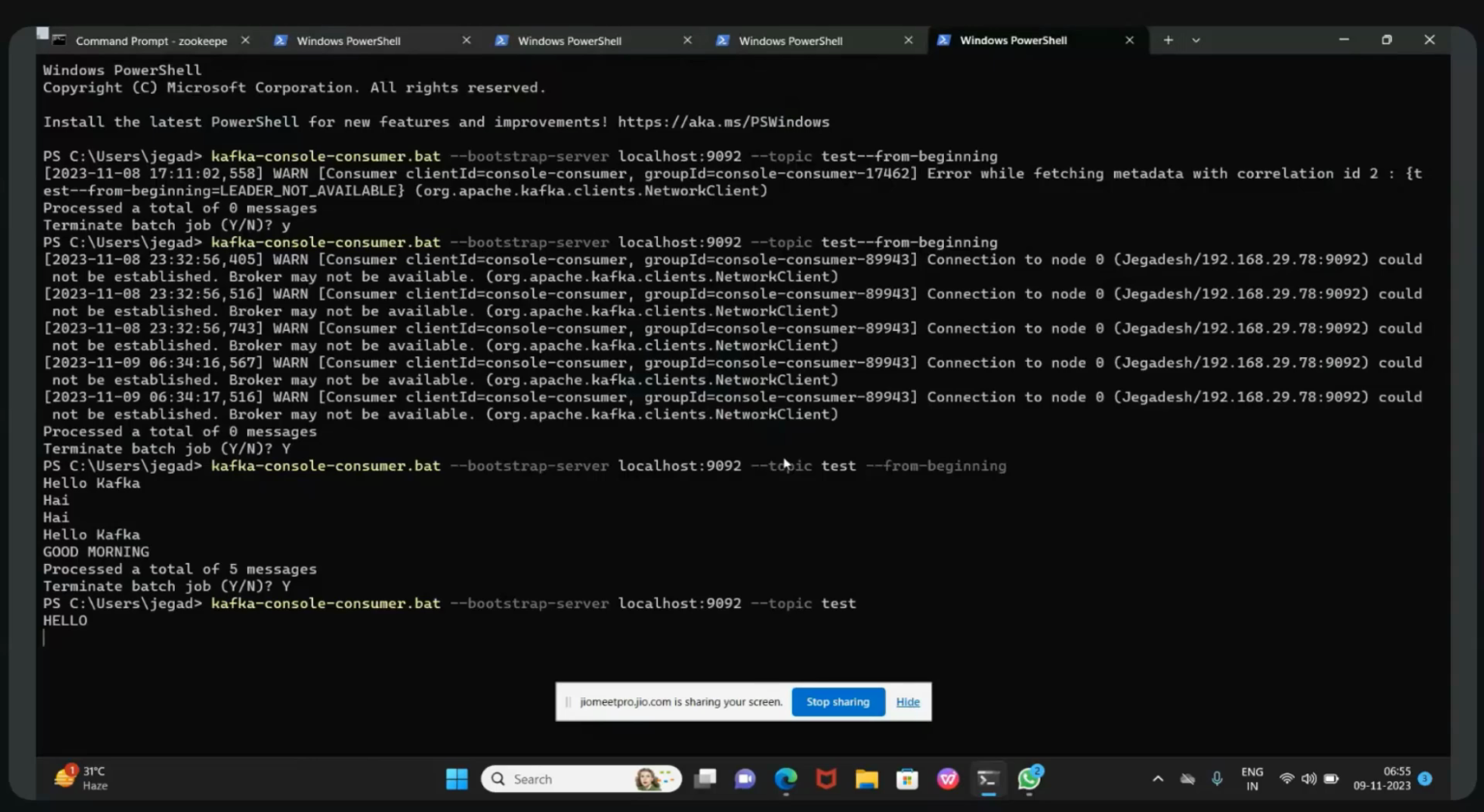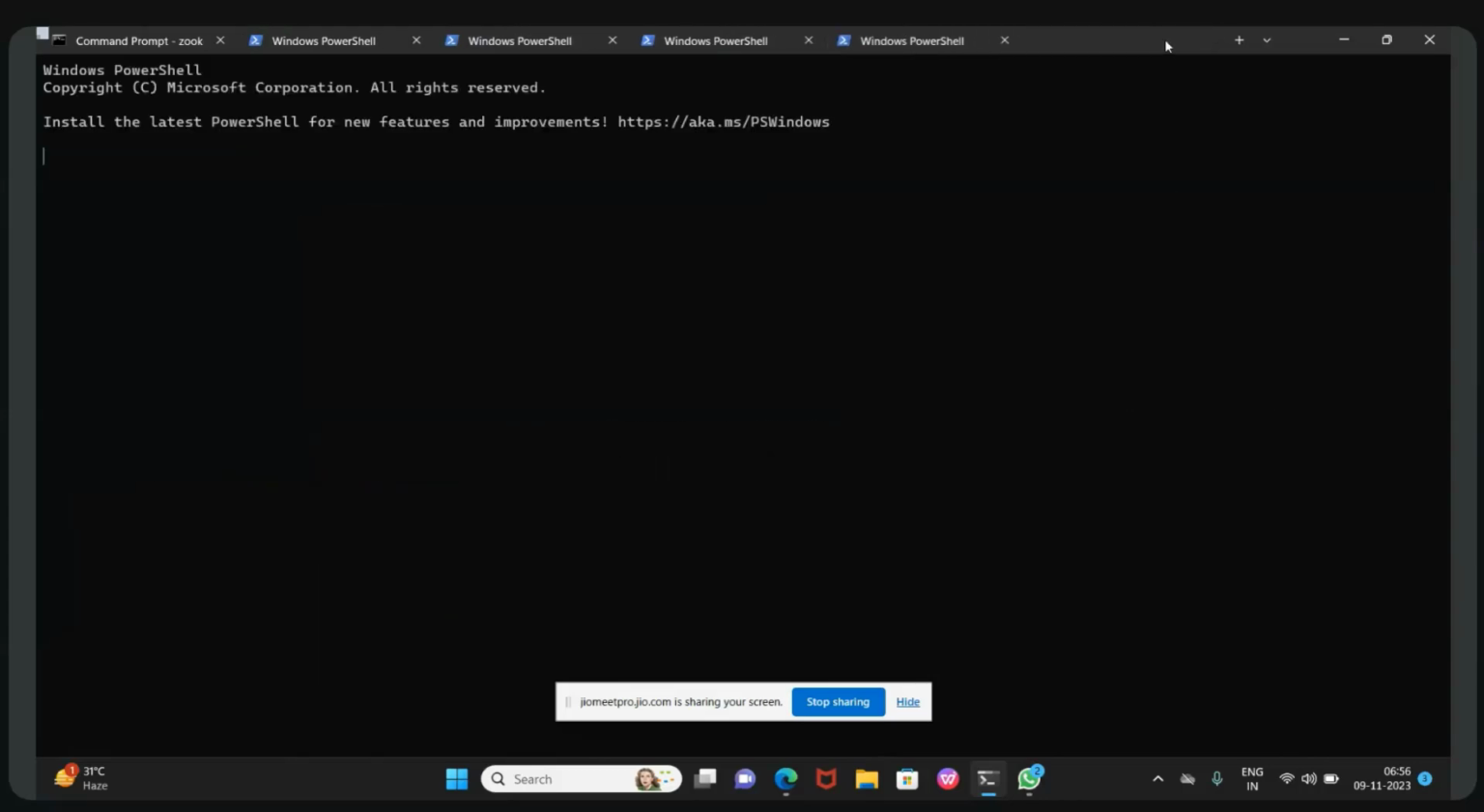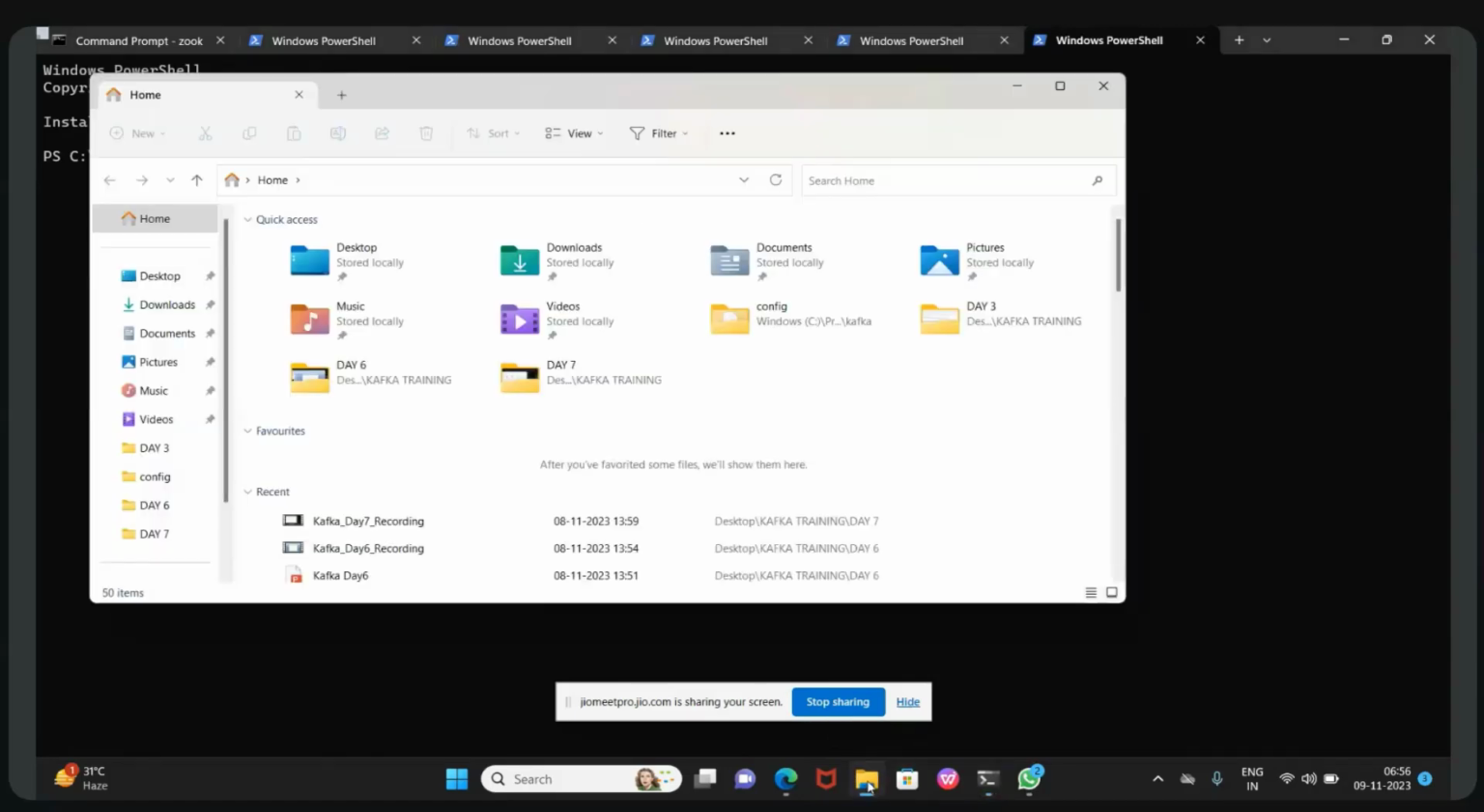Yeah, I can see. So, can I close this? Terminate this? No, not required. Whatever broker is running, let it be. So what you have to do is first go to the Kafka folder.